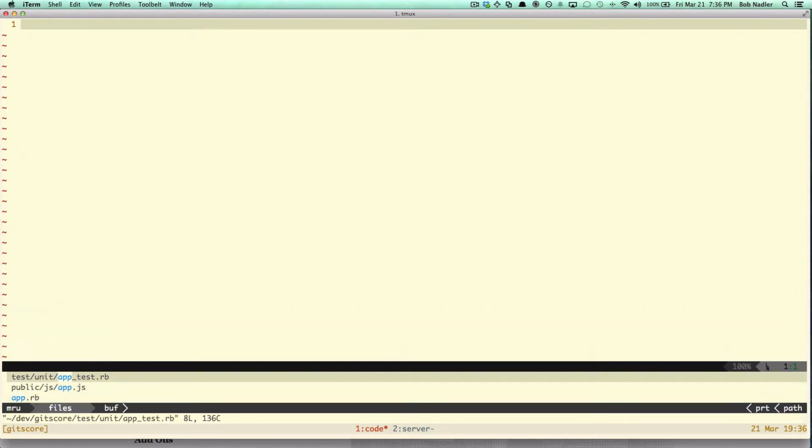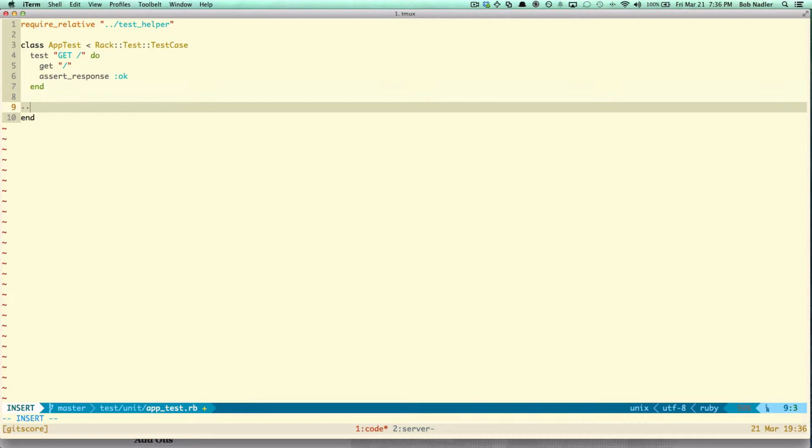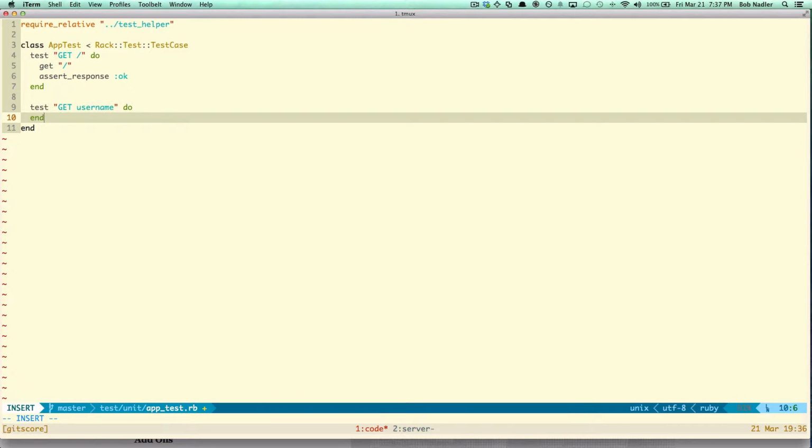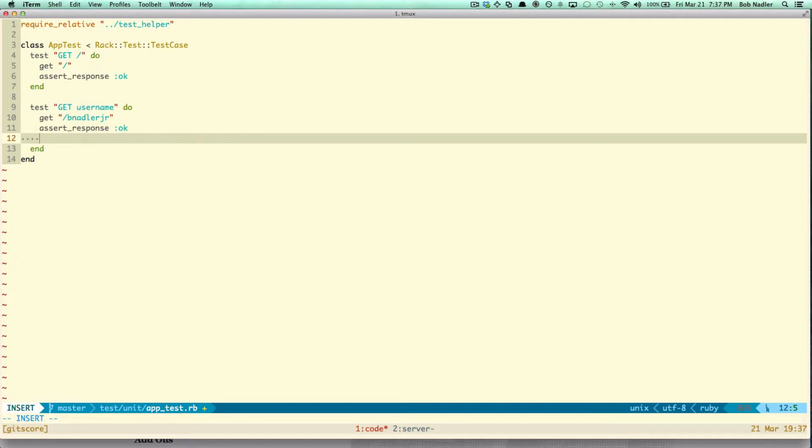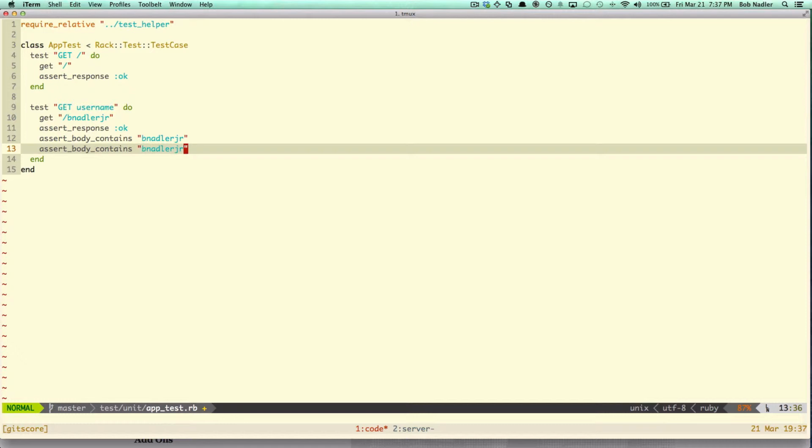So let's open up app test, and we're going to test outside in. So the first test we want to write is to make sure that if we get the username that we get back a profile. So I'm going to use my GitHub username. We want to assert that the response is okay. And then we also want to assert that the body contains my GitHub username. And we also want to make sure that it has my name.